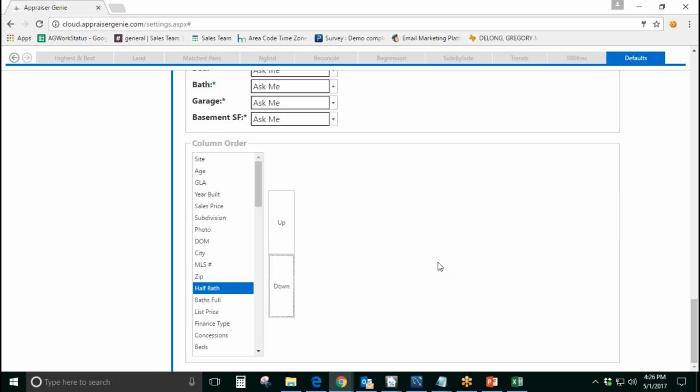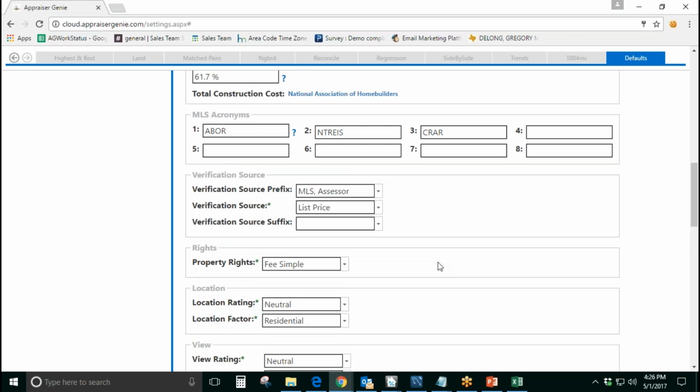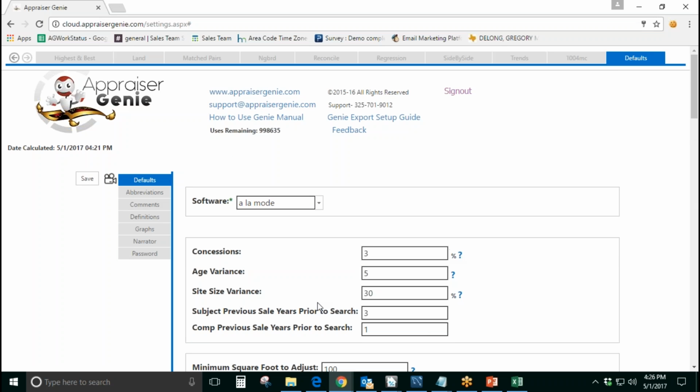Alright, so that's the bottom of the page. What we're going to do now, since I've reached all the way down, we're going to scroll back towards the top. And since I made some changes, or anytime you make changes, you're going to want to click on the Save button in the left-hand corner. And once again, looks like Genie's processing that, so we'll wait for 1 second.